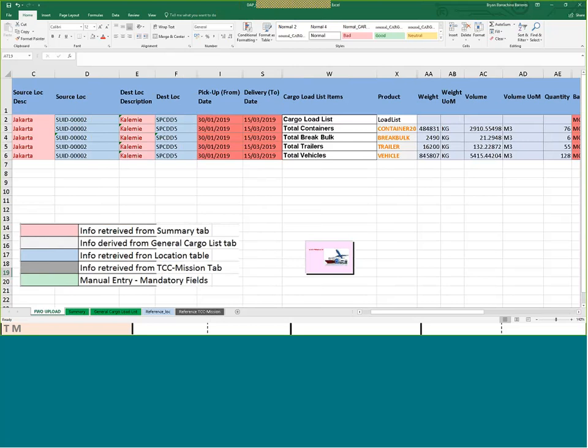And this is the sheet that we would be working with, right? If you see the tabs at the bottom, it says forwarding order upload, then we have summary, then we have general cargo list, reference location, and reference TCC mission. So we're basically going to be working with the forwarding upload tab and also the summary tab.